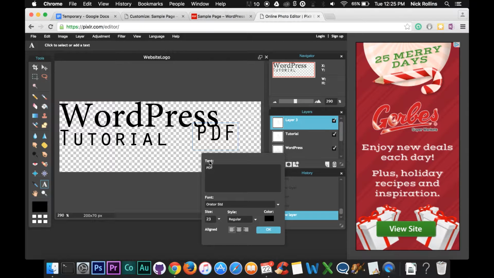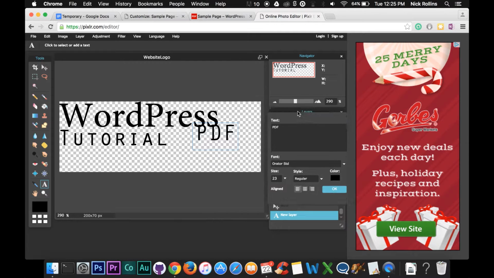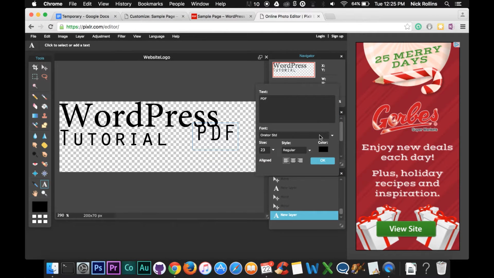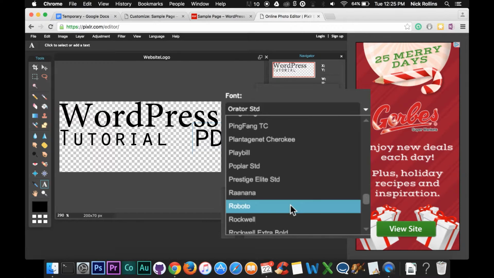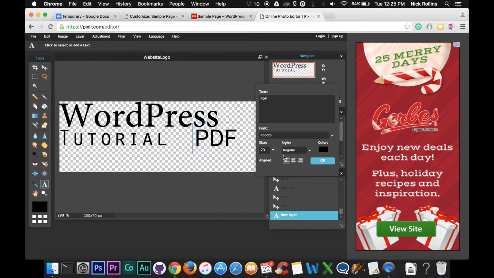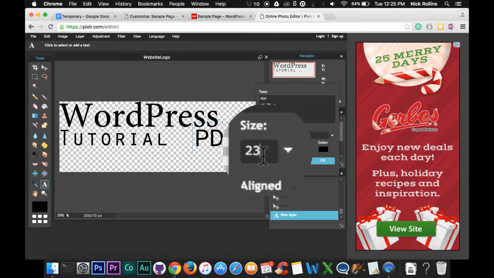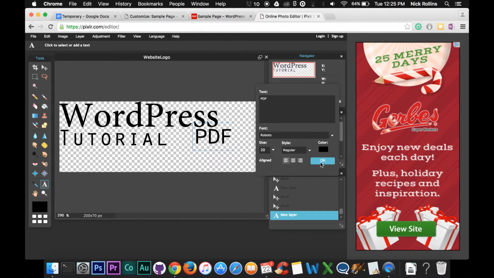Alright, and choose the type tool again and click on the canvas. I'm going to type PDF. I'm going to change this one to a different font size as well. So I'm going to change this one to Roboto. Okay, and maybe change the font size a little bit smaller, maybe 20. Yeah, that should work. Okay.